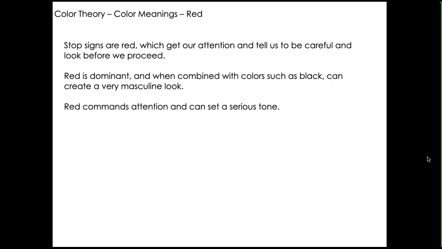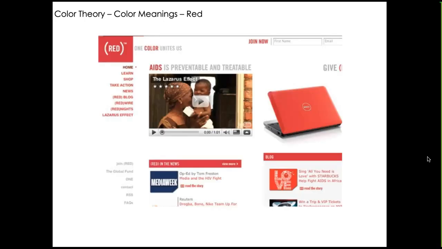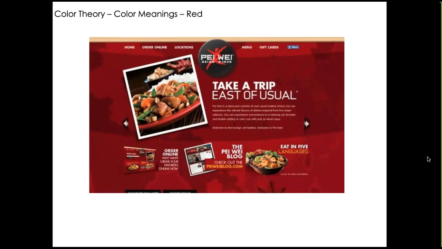And so it's interesting when we think about how colors are used, especially in different cultures. So red is dominant, and when combined with colors such as black, can create a very masculine look. Red commands attention and can set a serious tone. So here we can see different uses of red in different areas. This is like on a website. Here we have another website, Take a Trip East of Unusual.